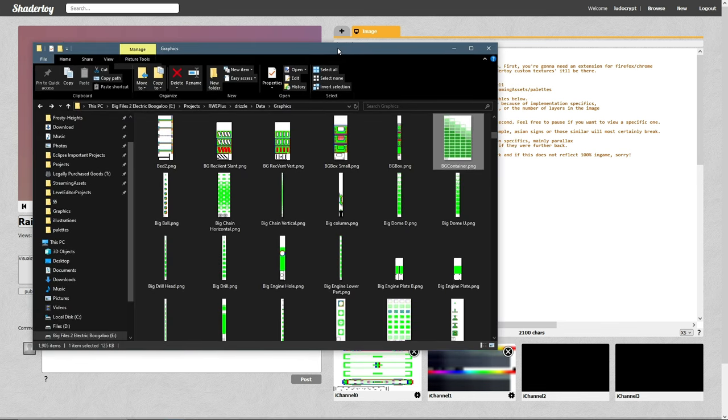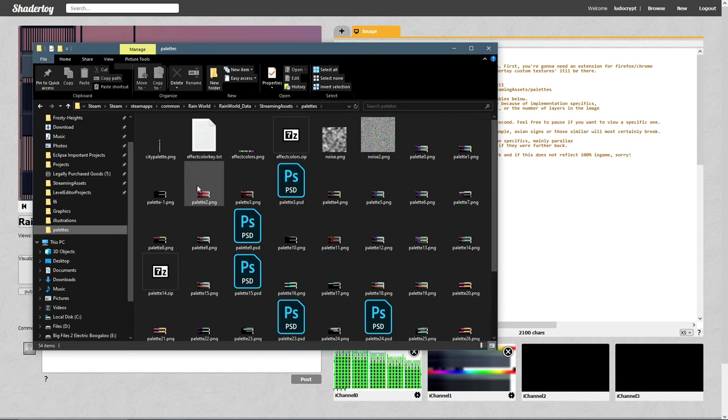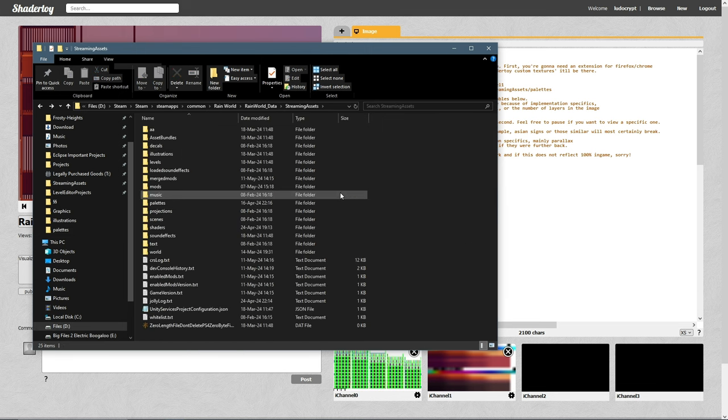Anyways, once you have that, you want to drag the tile texture into the thing. And then you also have to drag a palette into the second channel. It's not optional, but you can use whatever palette you want. I'll use the Sky Islands palette.